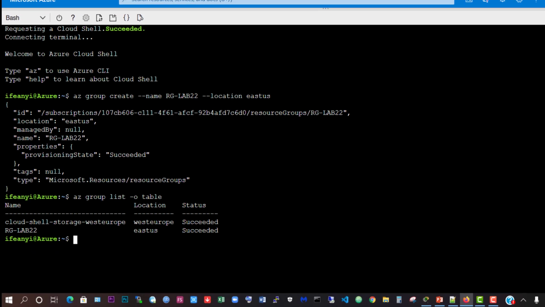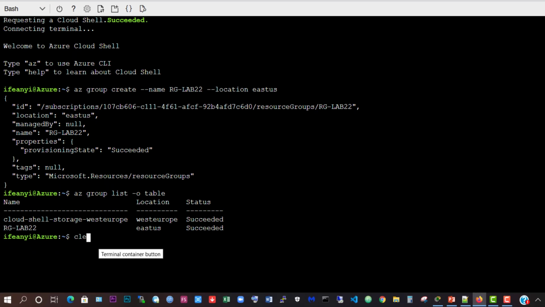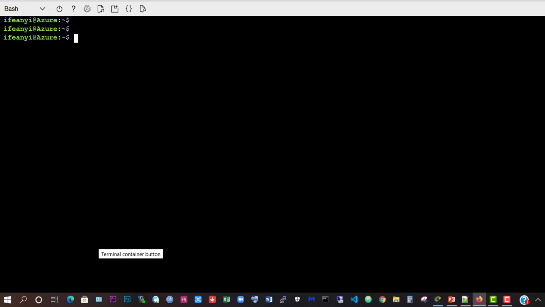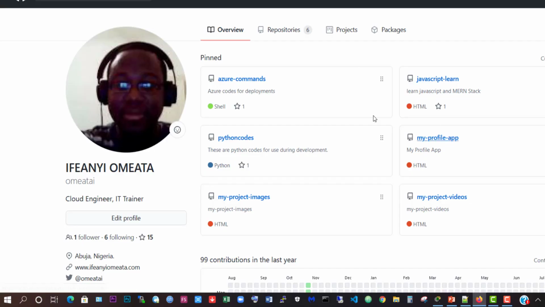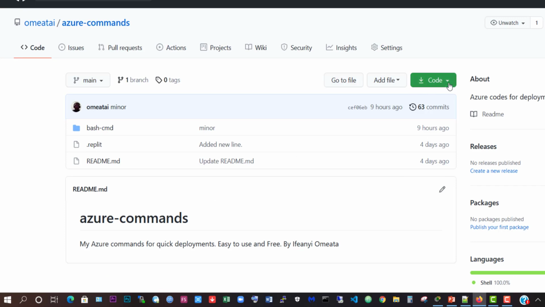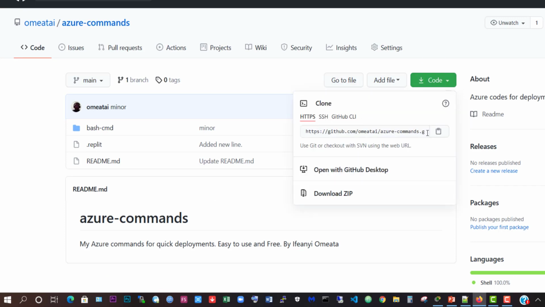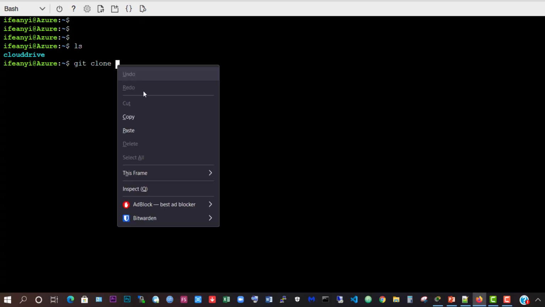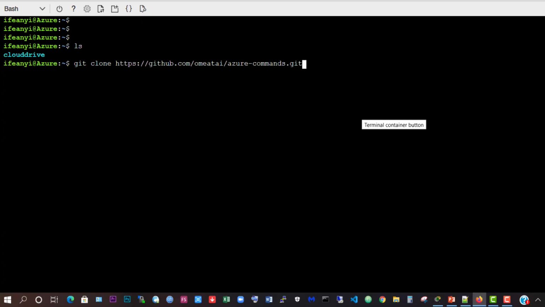So I'm going to go back here, and let me just clear that. But let me just list to see what folder I have, and that's just the cloud drive. So I'm going to now clone my repository from GitHub, so git clone, and I'm going to come back to commands here, and copy the HTTPS web URL. I'll come back here, paste that, and press enter.